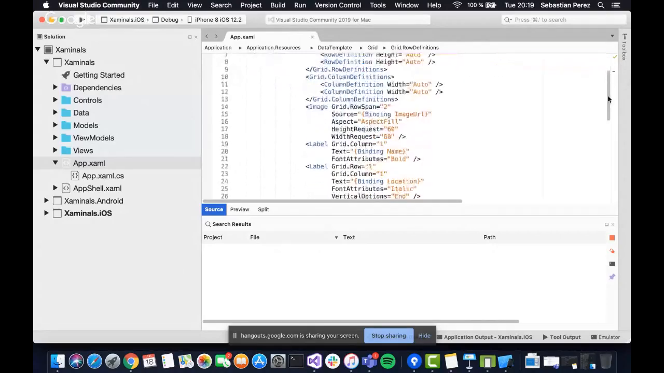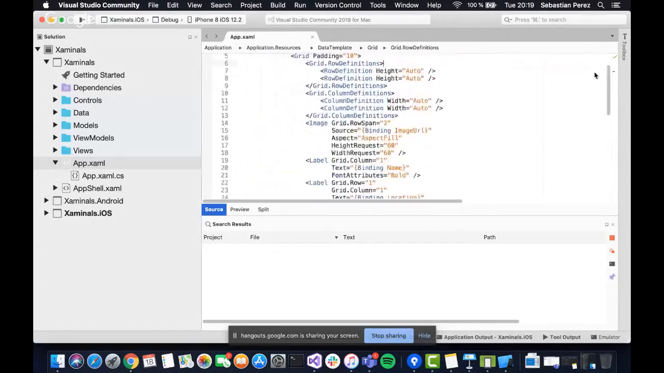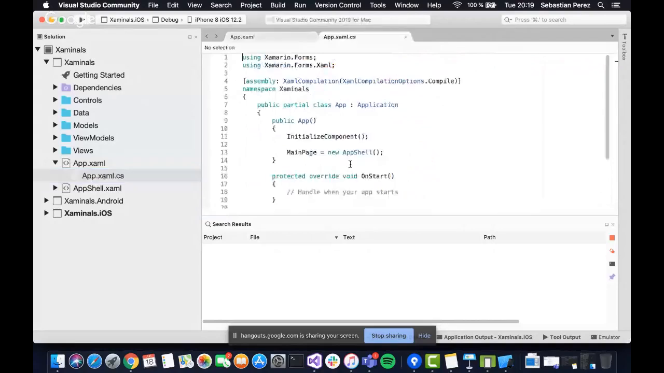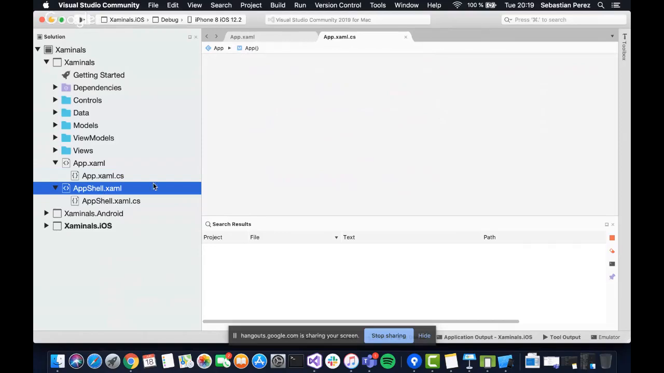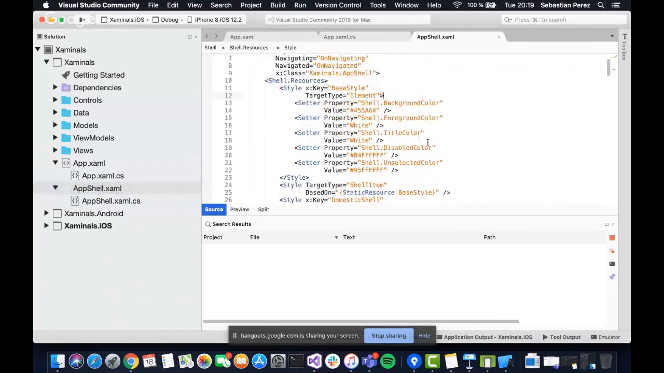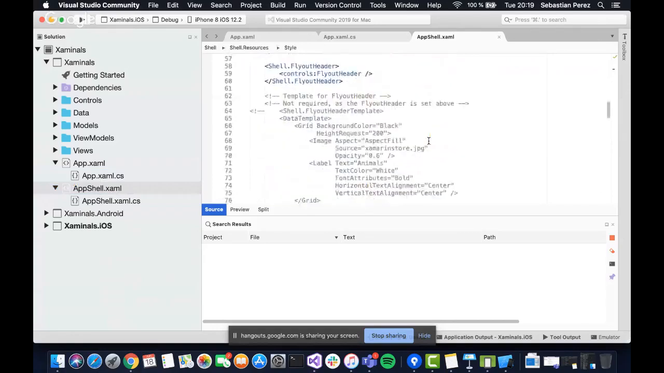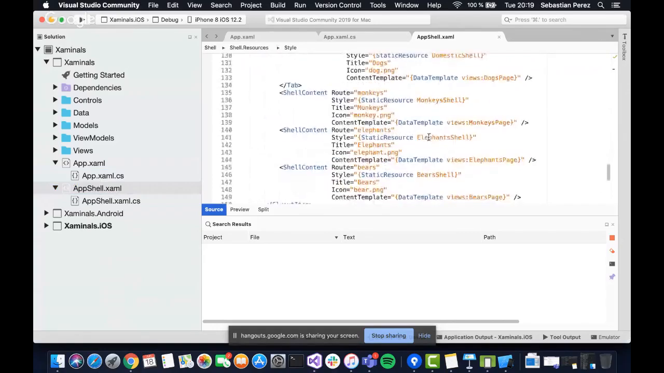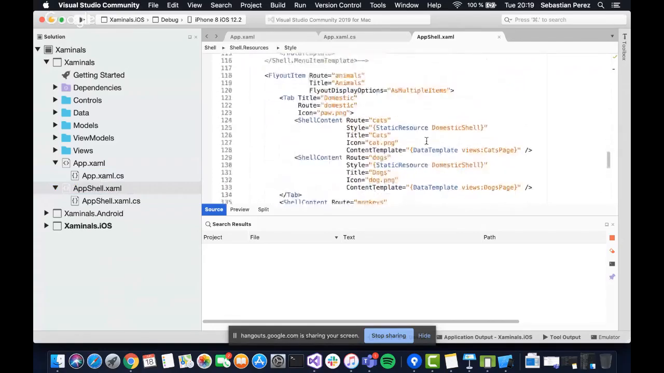You have here the animal templates, and then if you take a look at the app XAML, where your application starts, it just does a reference to the app shell that will configure all the shell. And if you take a look at the shell, you will be looking at the structure of the application.